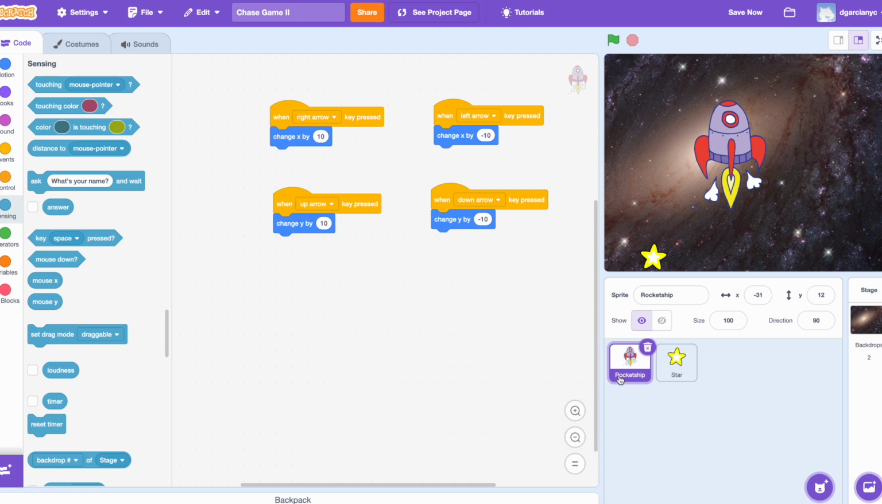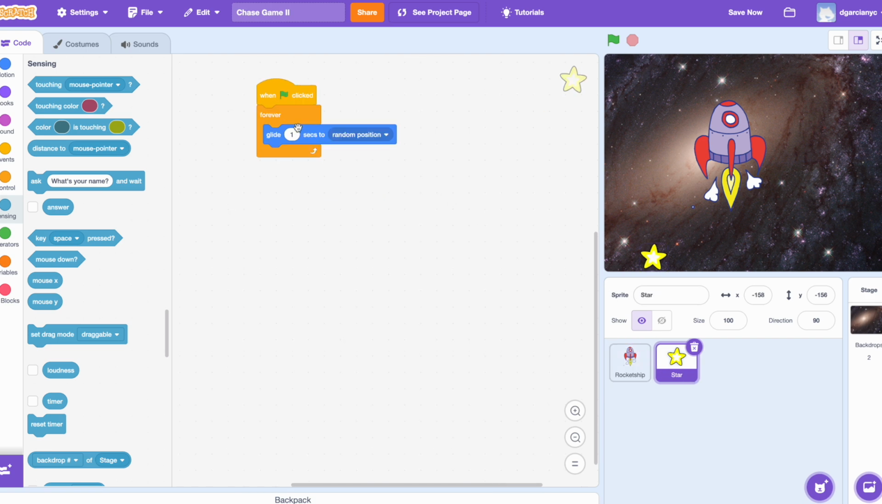So the first thing we want to do is quickly review what we did. Last time we met, we created two different sprites. We have the rocket ship that can be controlled with the right arrow, left arrow, up arrow, and down arrow, along with the star that's going to glide to random positions across the screen. And the idea is that the rocket ship, in this case, will be chasing the star. And again, in your version, you probably have different sprites, which is perfectly fine.